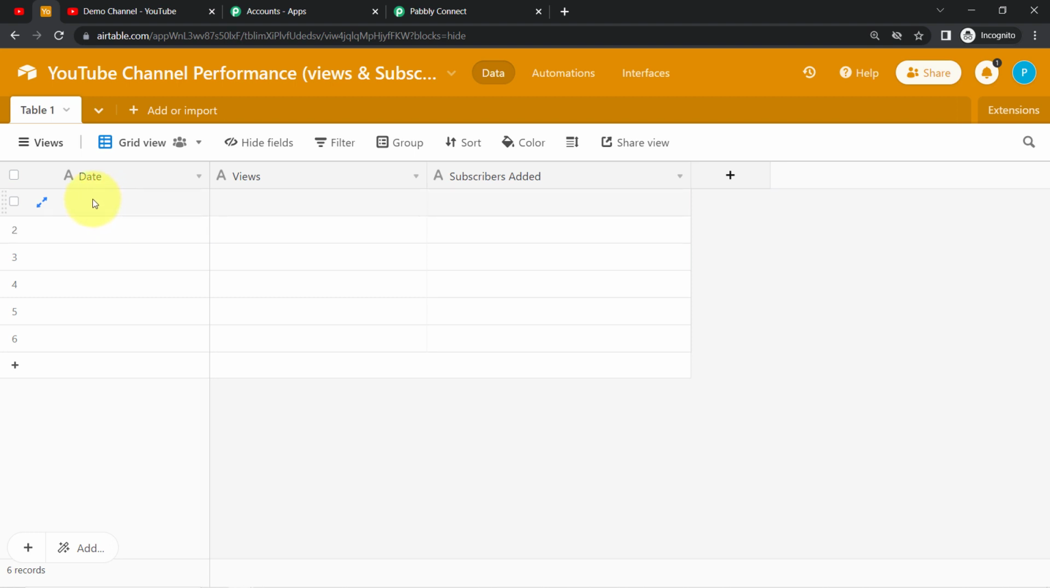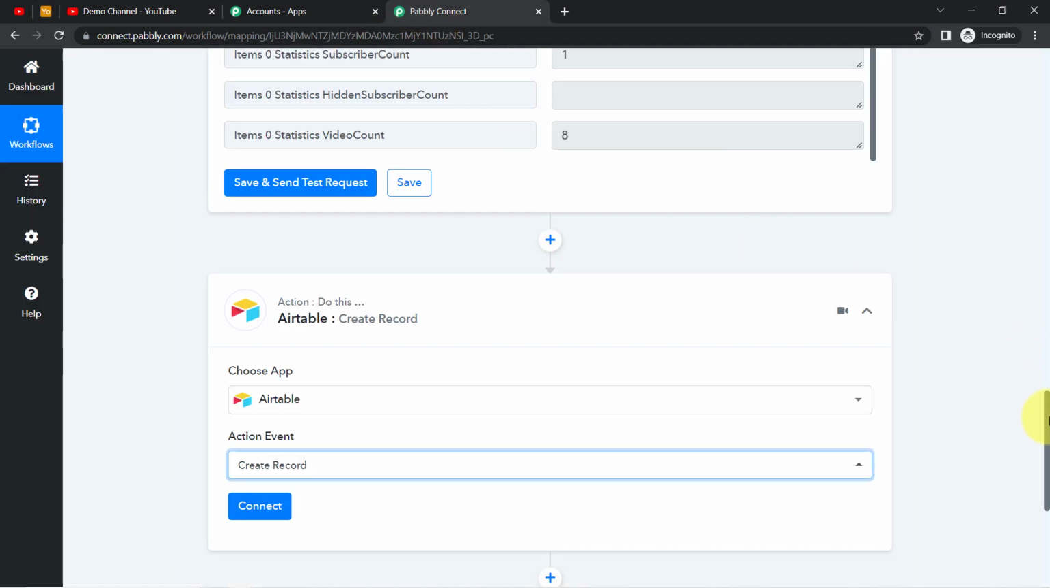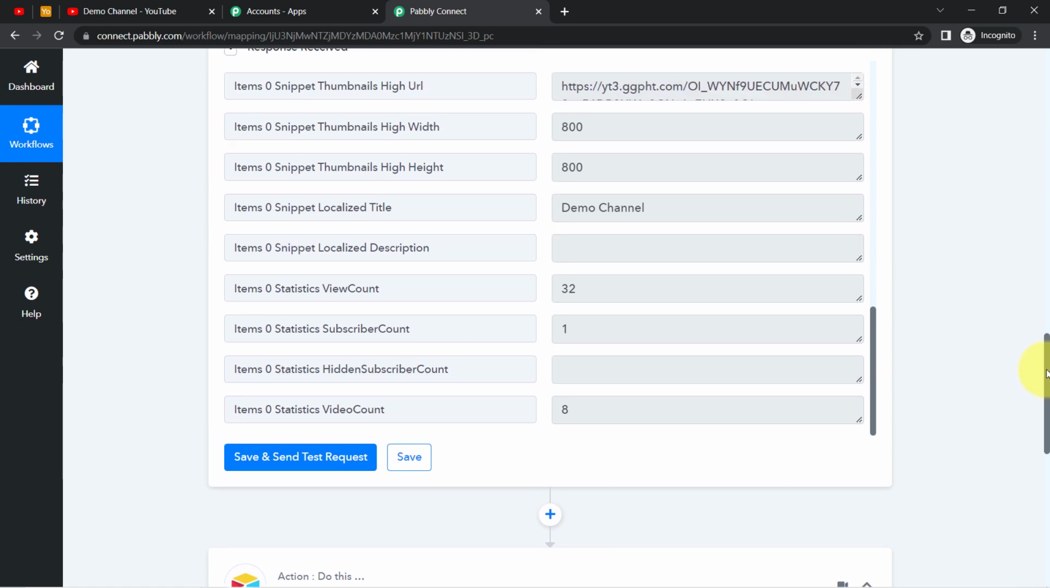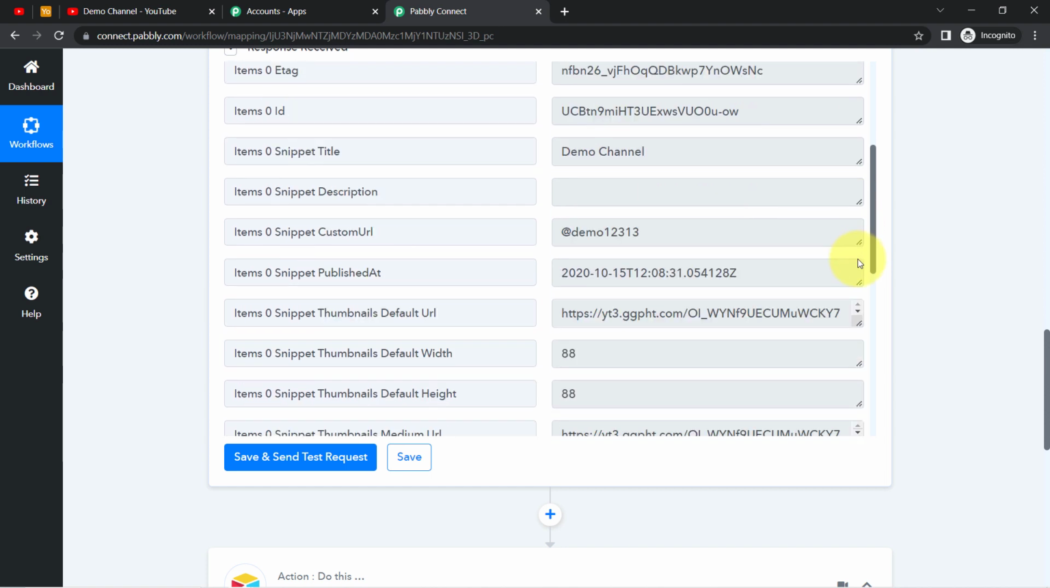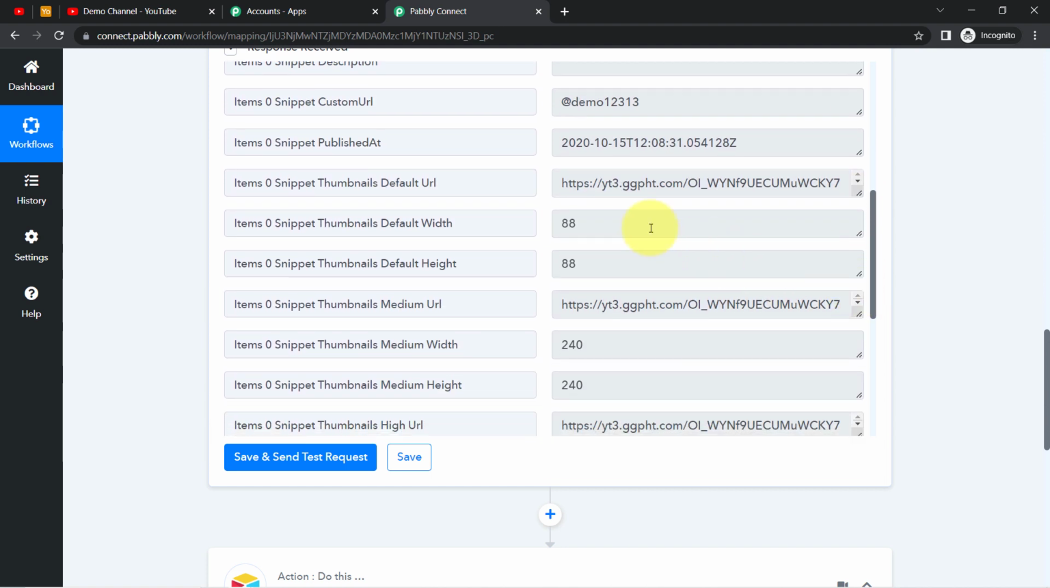So I want the date to appear here, the views count to appear in this particular column, and then the subscribers to be added here. I have already shown you that we have captured the views and subscribers from the first step, but we do not have any date in this response. Let me show you whether we have any specific date. All right, we have a date, but it is actually the published date of the YouTube channel. It is not the current date.